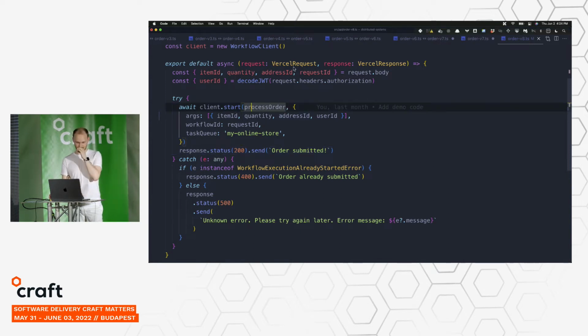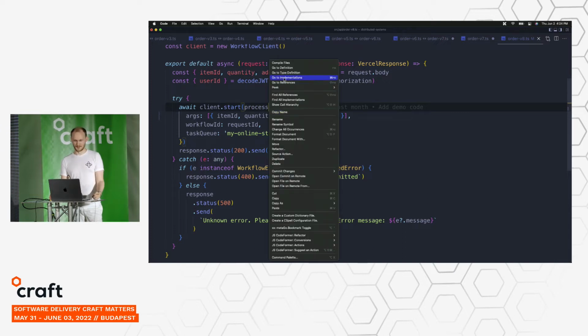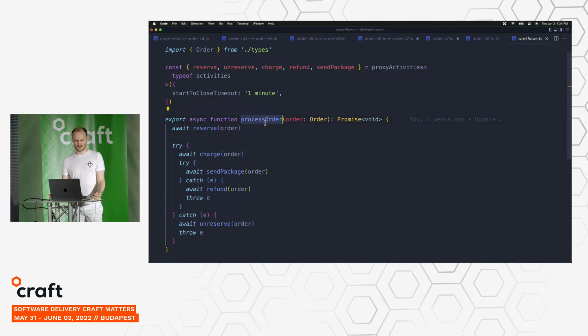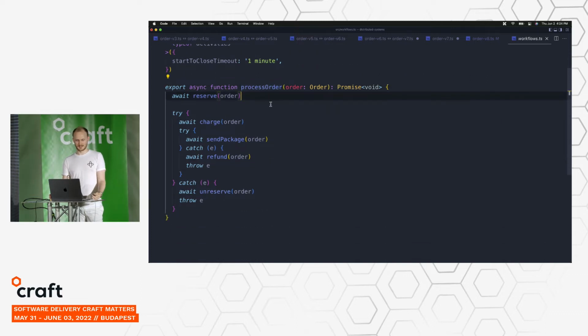So let's look at what this function looks like. Here's the process order function, and it's kind of simple. We reserve, and then we try charging. If the charge fails, then we unreserve. Then we try sending the package. If that fails, we catch the error, refund, and then throw, which gets caught here, which unreserves. And that's the whole thing.